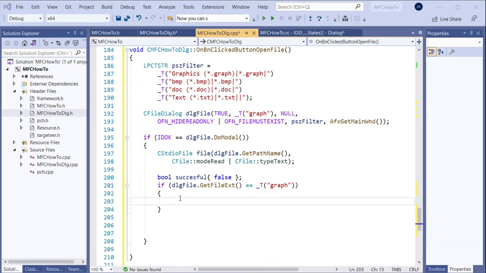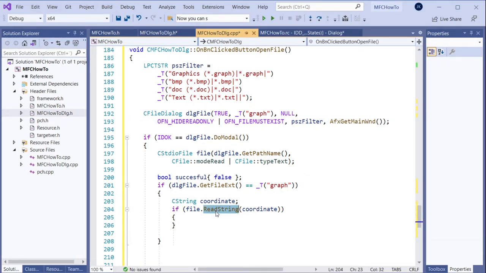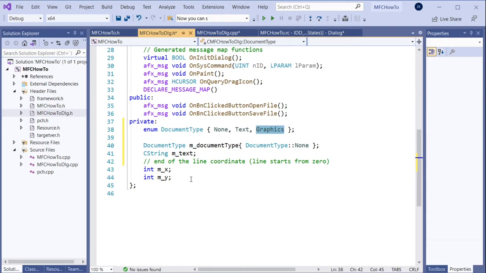For that, because it's going to be a string that we are reading from the file, I'm going to create a string to get that figure. And then we're going to read the first line from the file. So we're going to say that the file object read string, this will read the first line. And if it was successfully able to read that line, then we convert it to an integer, because these are integers here actually. We need to convert the string into integers.